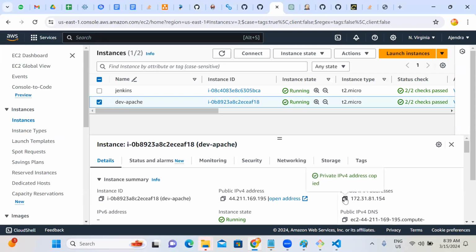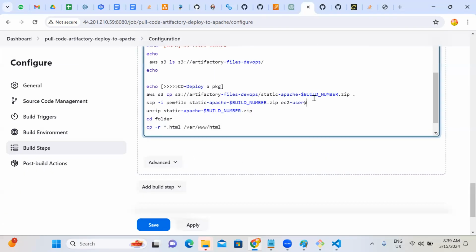So take the private IP here. Done. I'll copy it to the temp folder for now. The file is in which server? You are downloading and copying the file from Jenkins to the EC2 Apache server. Now the file is in Apache.